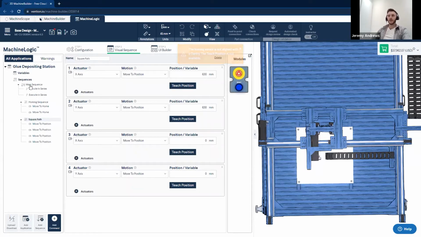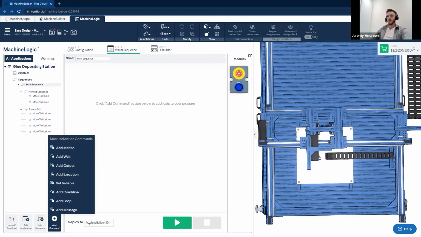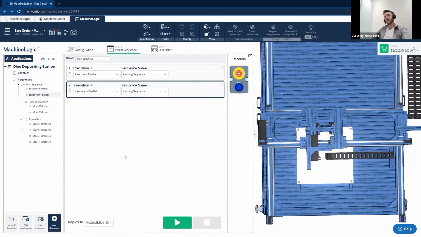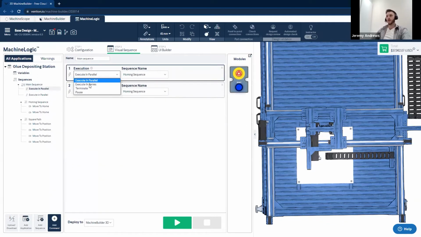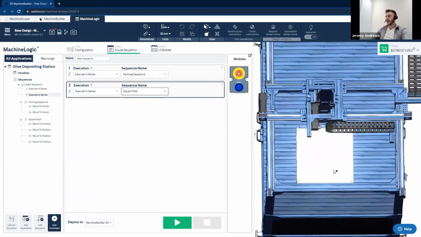To go to the main sequence is where you actually build the program. In our case, this has already been done, but just to showcase how easy it is to build a program, I can delete the 2 actions over here, go to Add Command, and select Add Execution. What this command does is it calls those child sequences that we've already created. In our case, I'm going to do it in series, and then select from the drop-down menu the sequences that you've already created. First, we're going to home, and then follow a square path.